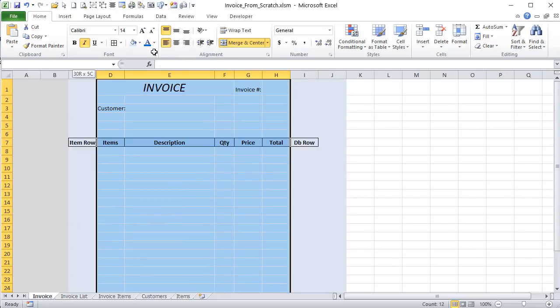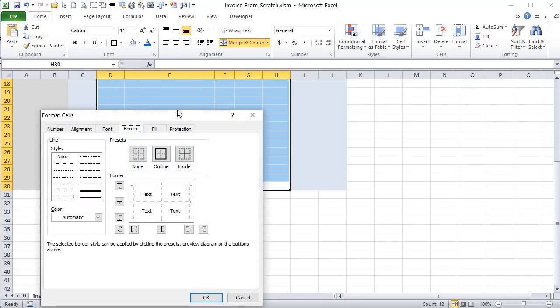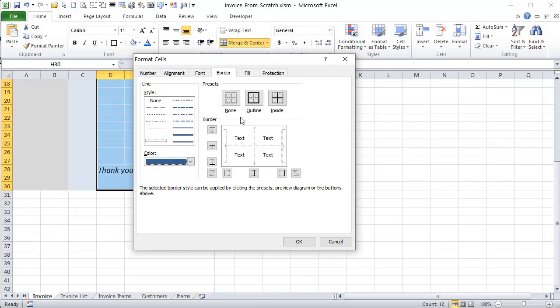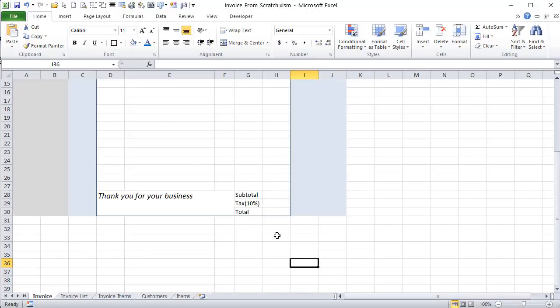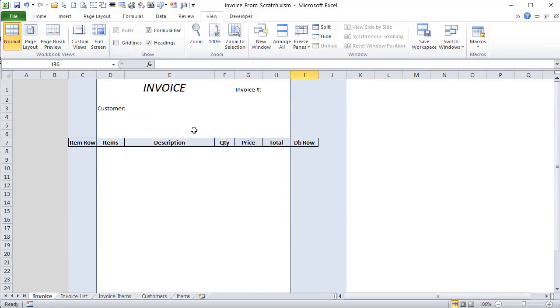I'm going to put an outline on our invoice. So we're going to format the cells. I'm going to put a border around that. We're using a blue theme, so I'll choose a blue like this. Just an outline like that. That should be sufficient for now. And I want to get rid of these grid lines because I really don't like the way they look, so we can get rid of those so we have a much cleaner looking invoice.